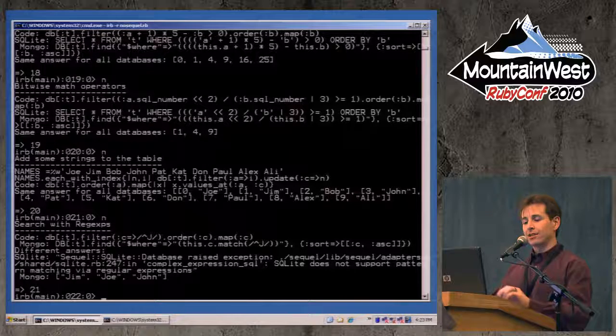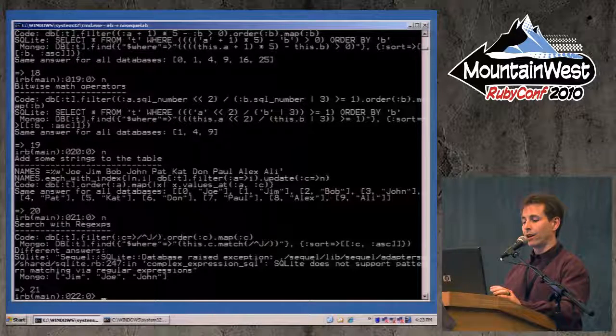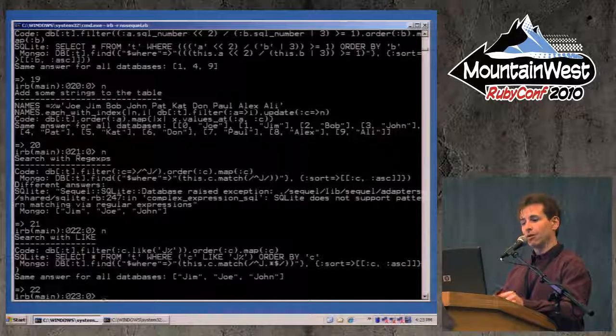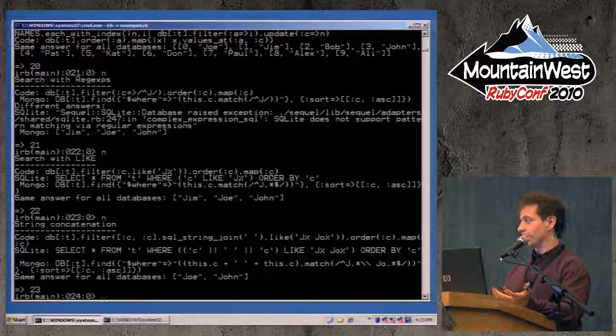Let's add some strings to the table and see what string operations we can do. Searching with regular expressions. This actually does not work on SQLite because it doesn't support regular expressions. It would work on MySQL and PostgreSQL, and you get the same results Mongo gives you. But you can use like, and SQLite just uses like. On Mongo, it compiles it to a regular expression, which it matches on, and you get the same results.